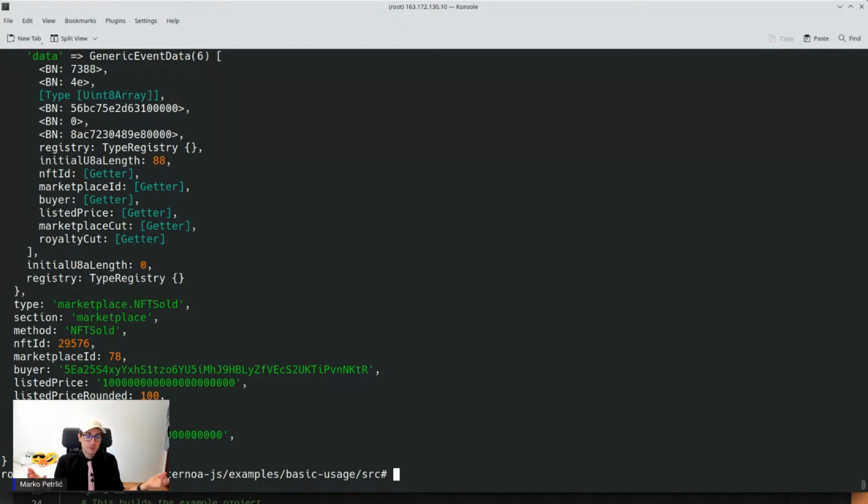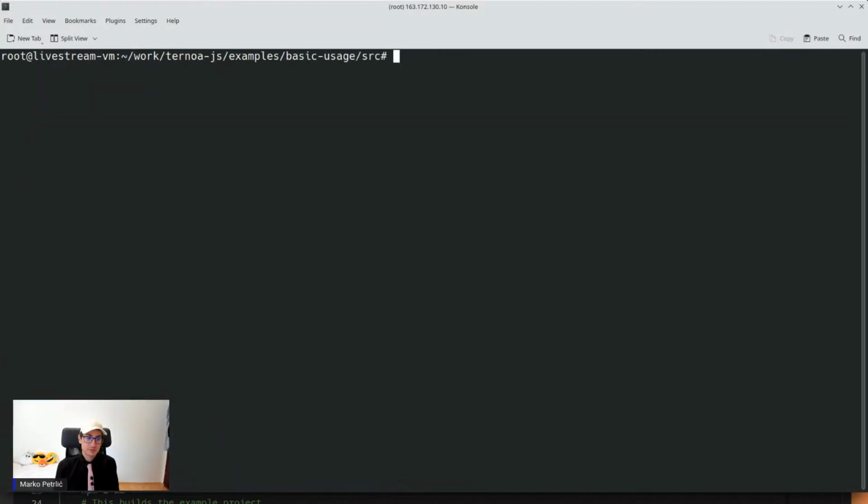Some of them are more suitable to your needs, some of them are less. Okay, so let's get back. So we run the starter project. It's basically connecting and disconnecting. It works. We have run the basic usage example project, which creates NFTs, collections, marketplace. It works. So you're kind of good to go.